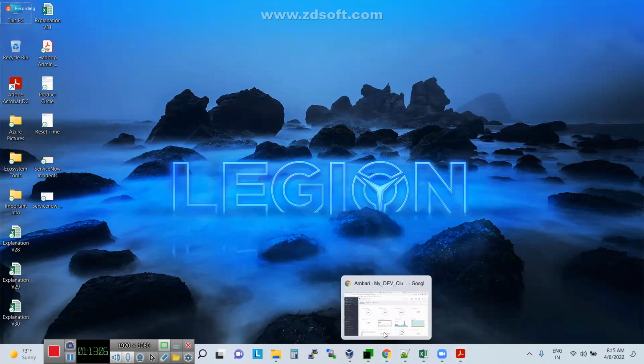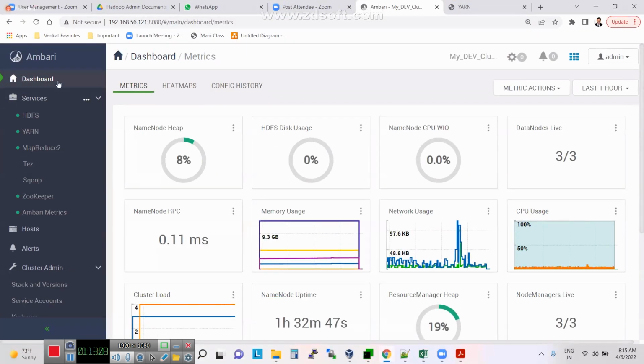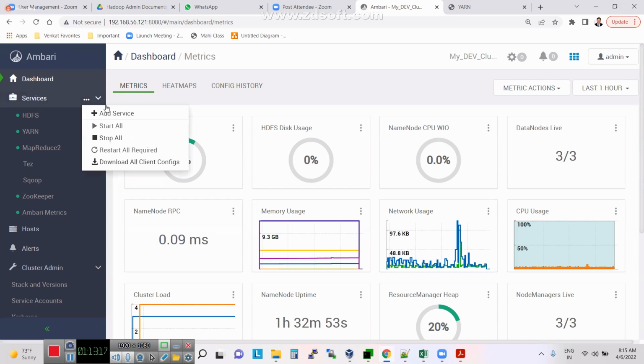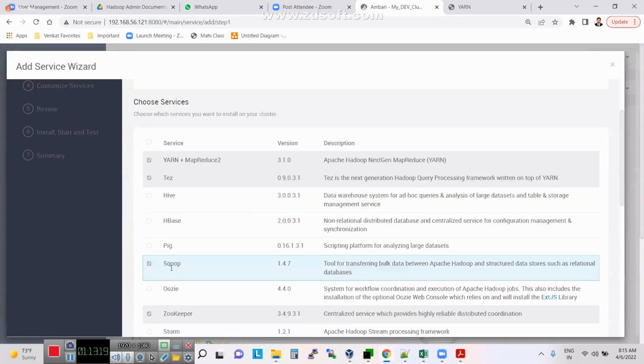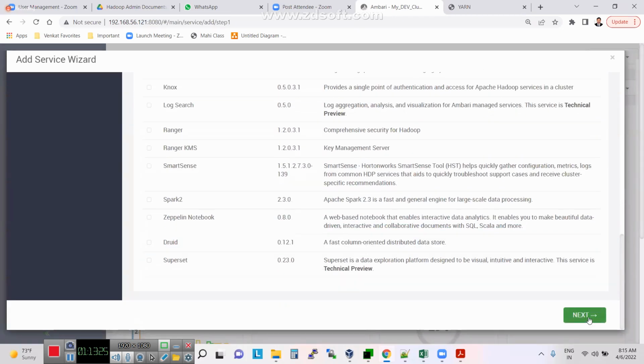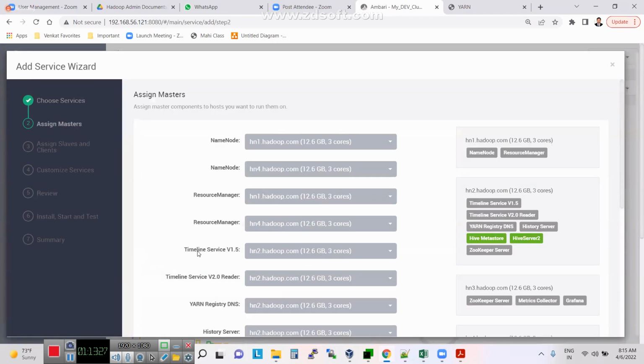Sir, Hive Metastore is a different, separate service as well, right, sir? Yes, sir. We'll talk about that first. Now, services, add service. Hive. This is Hive. Click on next.